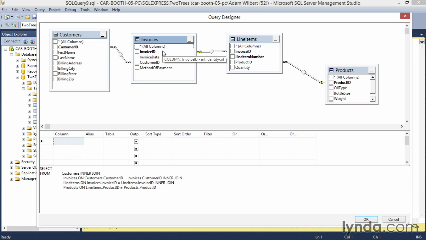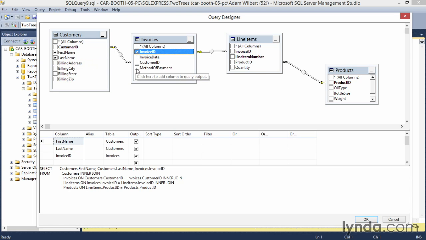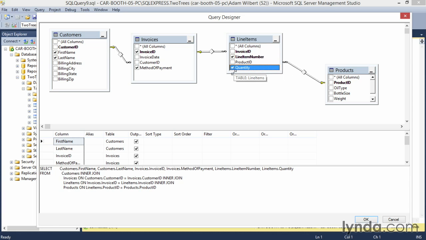Now let's go ahead and choose the fields that we want to see combined together. From the customers table, I want to see the first name and last name of the customer. From the invoices table, I want to see the invoice ID and the method of payment. From the line items table, I want to see the line item number and the quantity that was ordered of each particular product. And then finally, from the products table, I want to see the oil type. That'll give me the name. And if I look down here at the bottom, I want to see the price of that product as well.